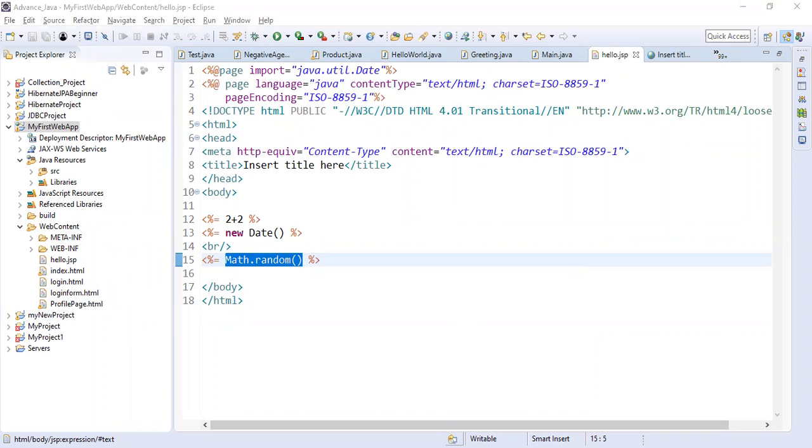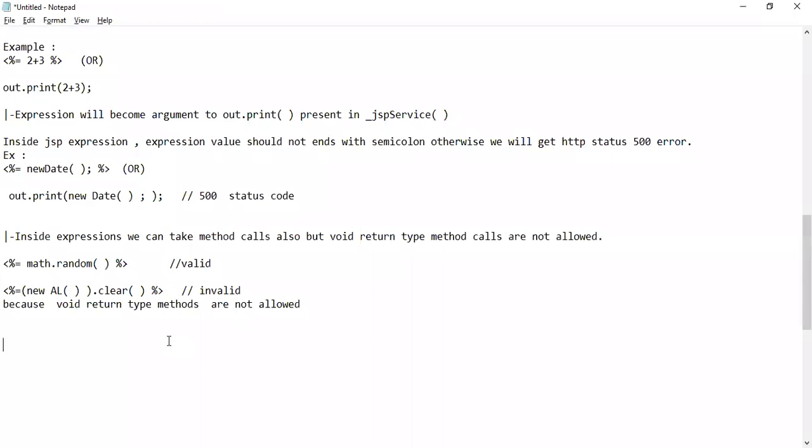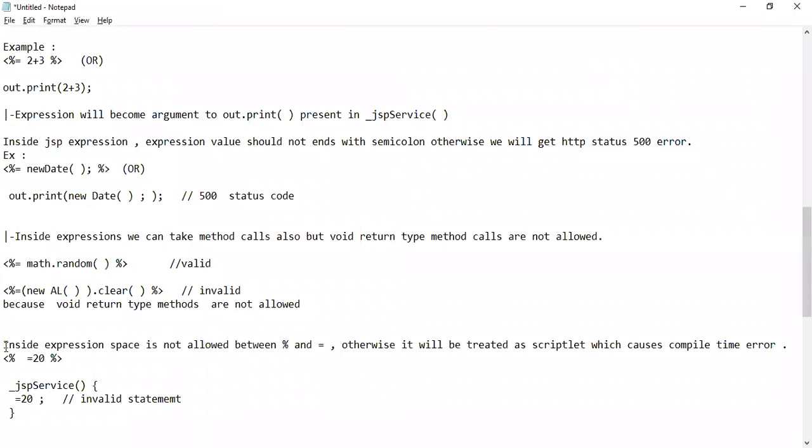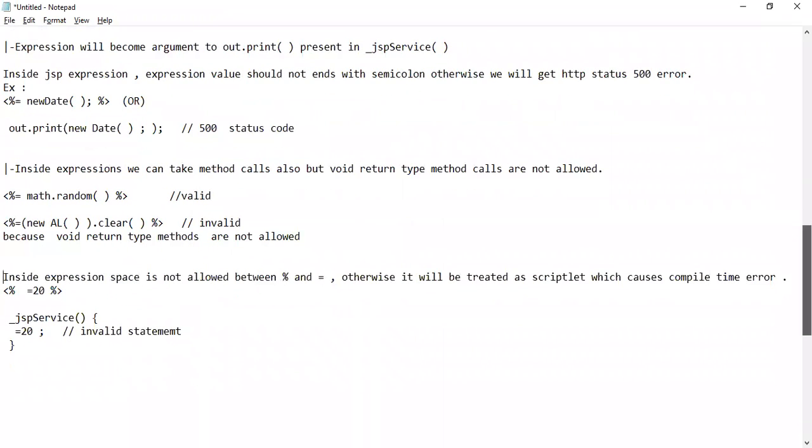Okay. So inside an expression, another point: space is not allowed. If you give a space, then you will get an error. This point also you have to remember. What point? Inside an expression, space is not allowed. Watch here. Here, in the expression tag, we are writing angle bracket percentage, and then we are giving a space. It gives an error. So whenever you are writing an expression tag, first angle bracket percentage, immediately equals. Here we do not need to give a space, and then here this is the closing percentage.